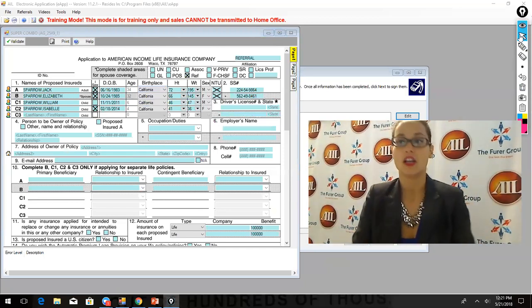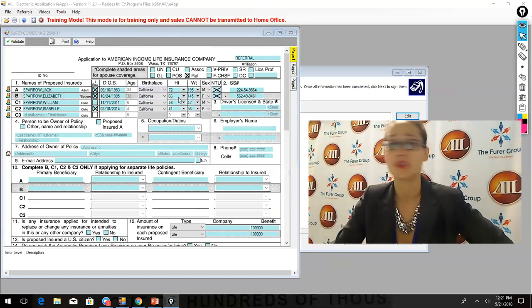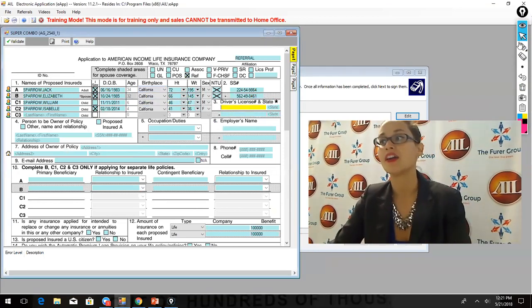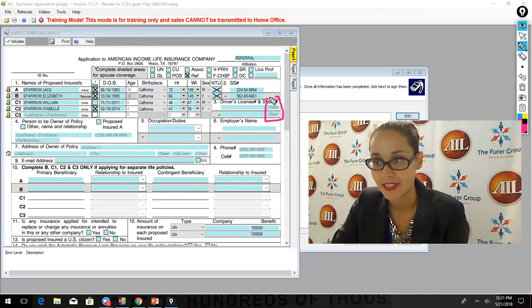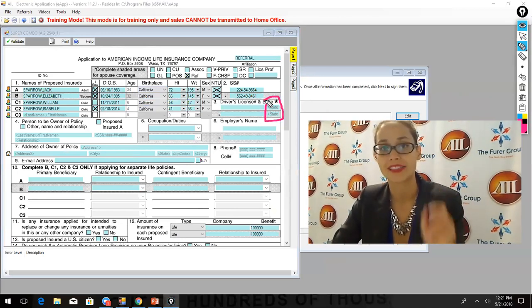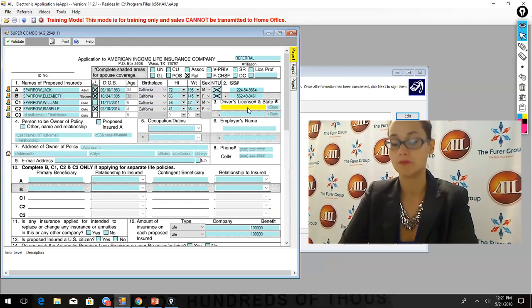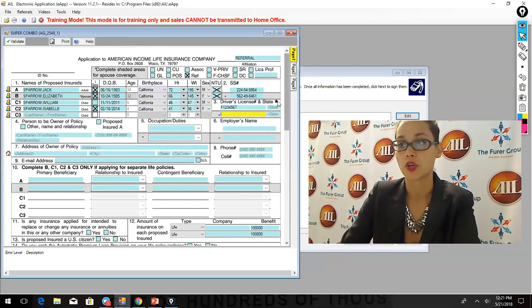And again, ask them their height and weight. Do not copy it from their driver's license. Just know it's likely to be inaccurate. But then go ahead and type in the driver's license number and the state, okay? Don't forget the state. You must type in the state, okay? Sometimes I see people just type in a driver's license number, and then they just keep moving forward. No, you got to type in that it's California, okay? Otherwise, it will pop up as an error.